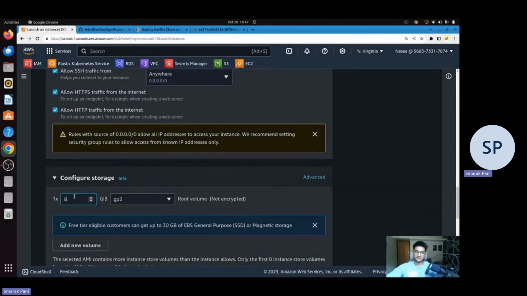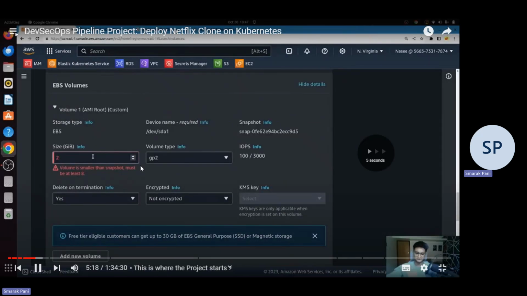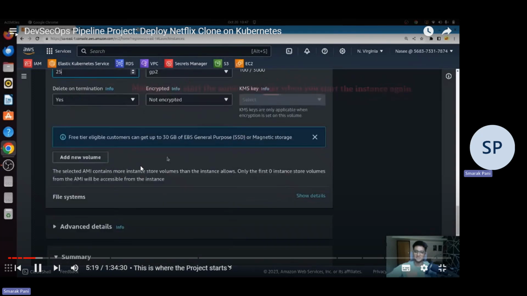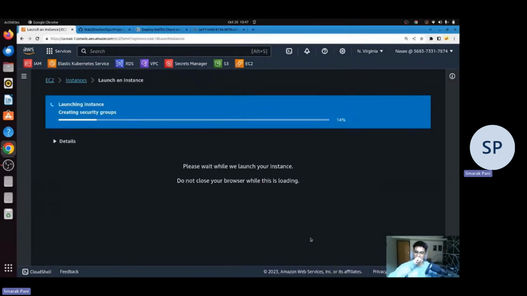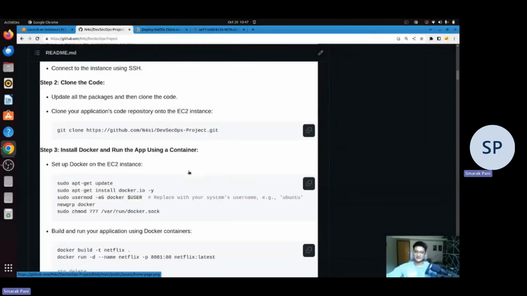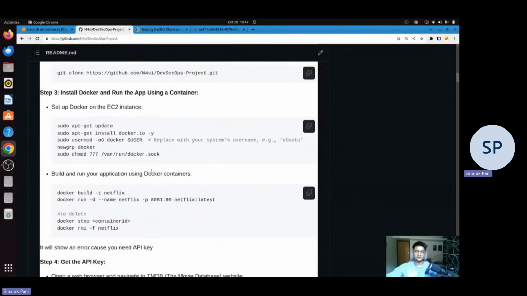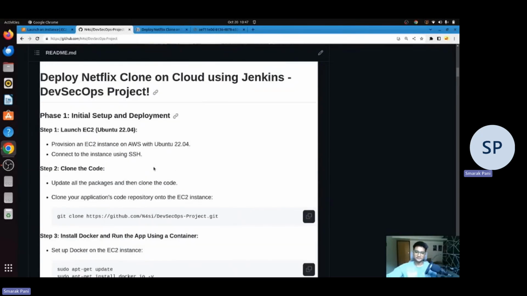For storage, we are going to add around 25 GB of storage, which should be enough, and then go ahead and click on launch instance. In the description, the code is present here. Along with the code, I also have the steps and the commands for you to copy and paste so that it makes it easy for you.